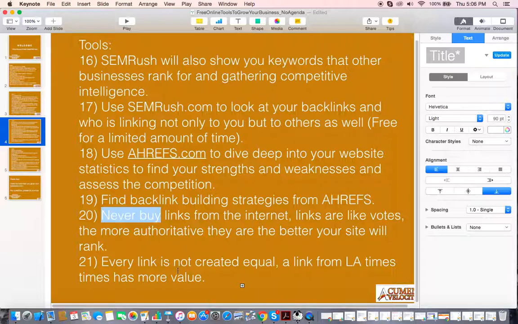Also remember, every link is not created equal. Like for example, a link from LA Times has a lot more value than a link coming from an XYZ that's a small directory. Let's go to the next slide.